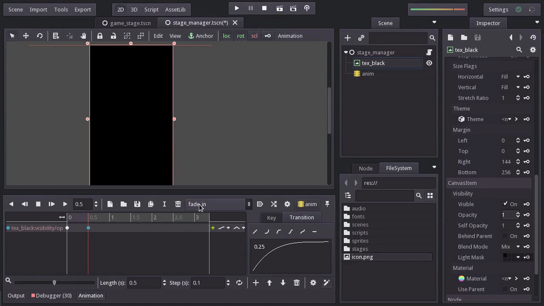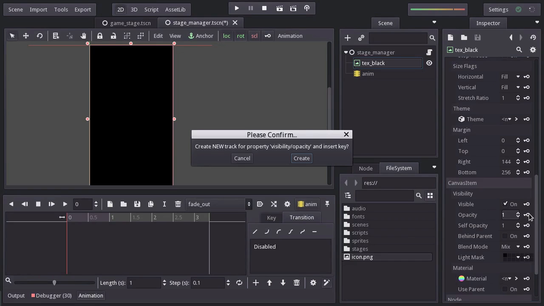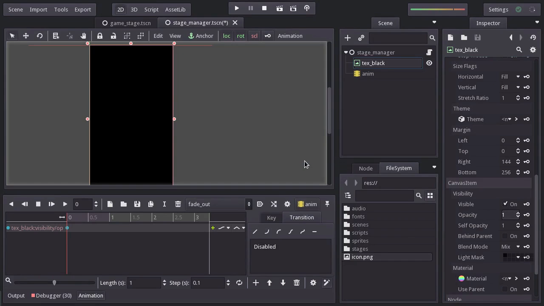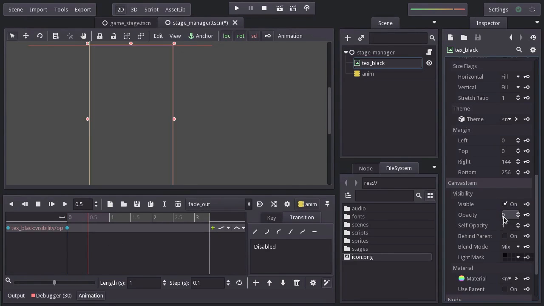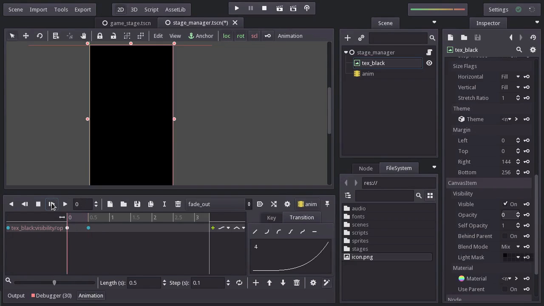Let's switch to the fade-out animation, and at time 0, we'll add a key for the opacity with a value of 1. Hit create to make the new track, and at time 0.5, I'll add a key with the value of 0. Let's set the length to 0.5, and just like we did before, I'll change the transition of the first key, but to this one, so it goes slow and then fast, which makes it look like so.